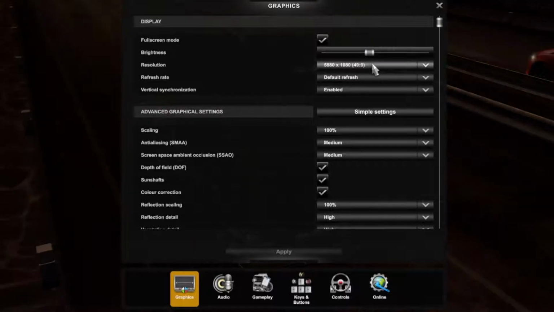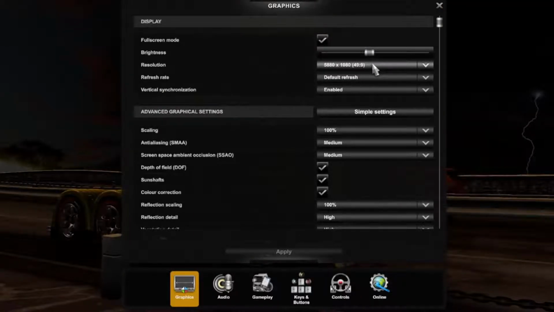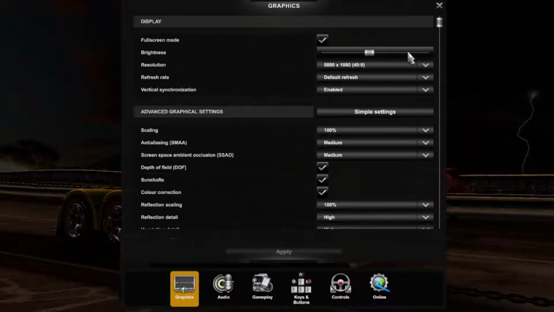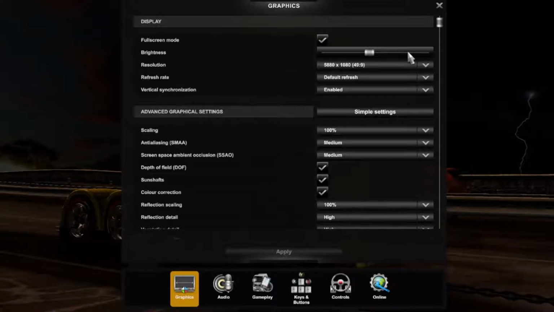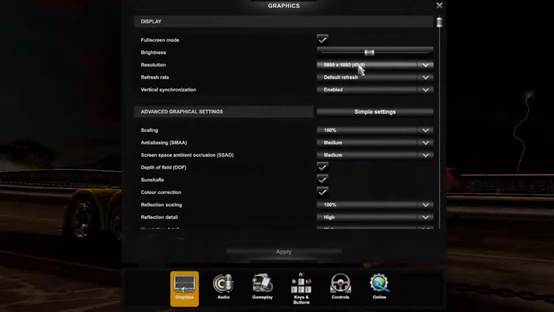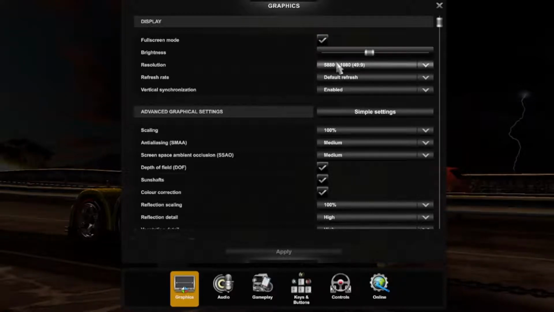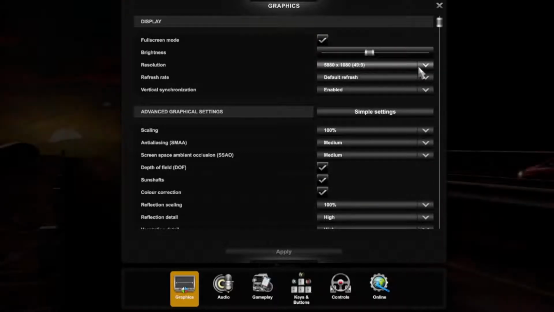Just remember, the repercussion of going too bright is that during the day you're going to have a lot of bloom. You're going to have a lot of brightness. It's also not playable. Enough about that. Resolution: the default is what the graphics card sets for the game, but you can change it if you want to run a smaller size.